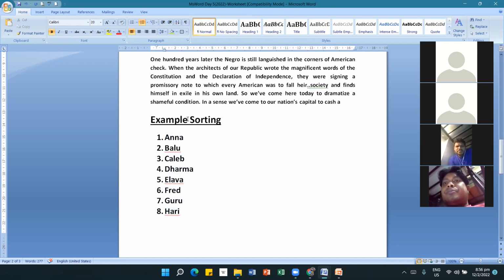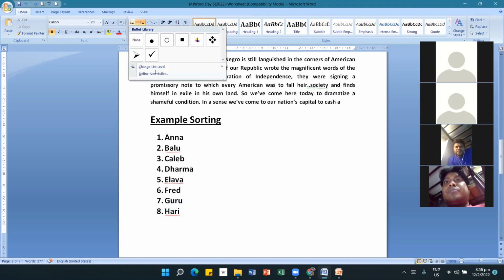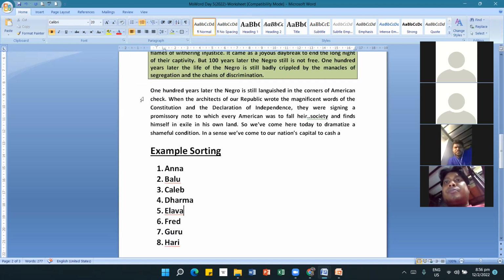Okay, so we have learned about sorting. Next is about bullets and numbering. So we will use the same example here. You can see here, this is the bullets icon and this is the numbering. So what is bullets? Sometimes when you read articles or prepare a document, you want to write in point form. So maybe you want this to be in point form.